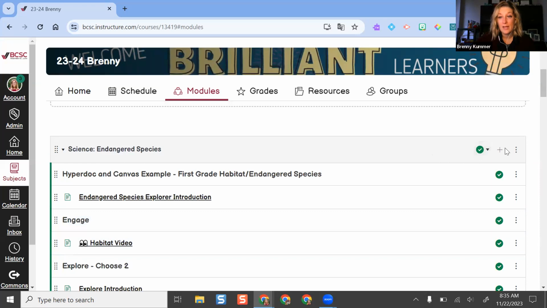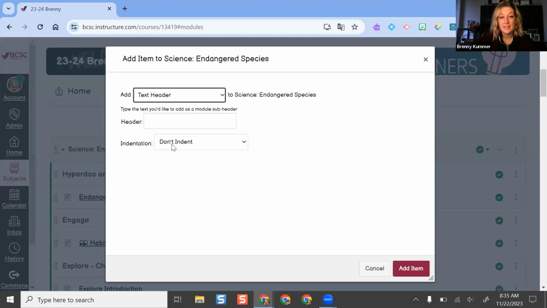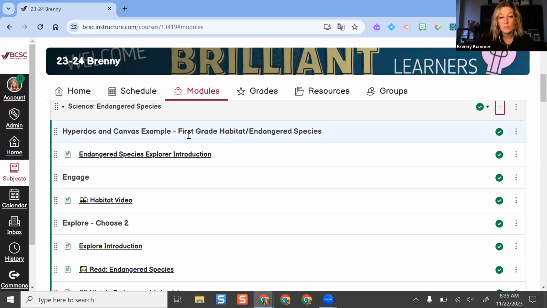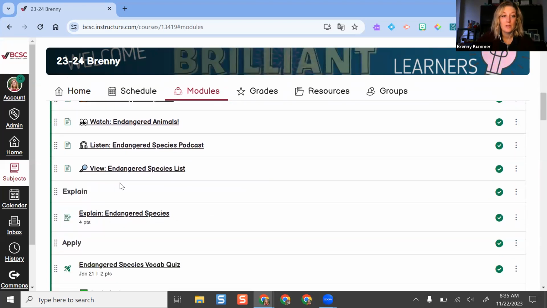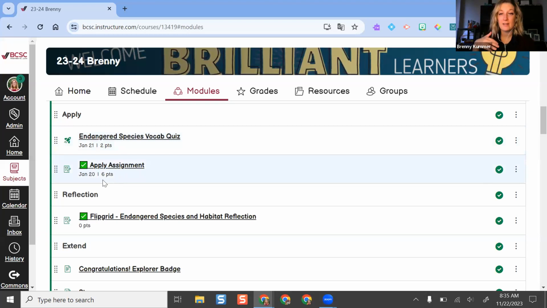Okay. And when I made this module, this is the science one I was talking about. So I clicked the plus button, and the first thing I did was just add in a text header. And this just breaks up the content. So the example that you see right here where it says Canvas example, and then I have my engage. So this kind of gets students getting going first. So maybe I actually name this step 1, engage. Step 2, choose 2. Step 3, explain. Step 4, apply. If you want to chunk it like that, it's nice.